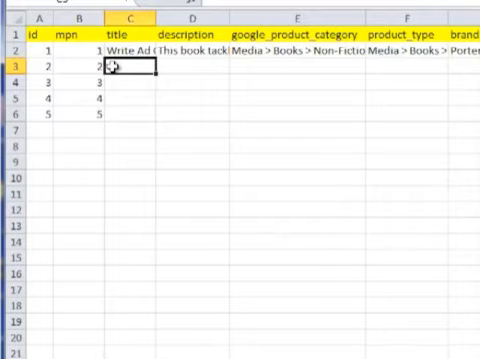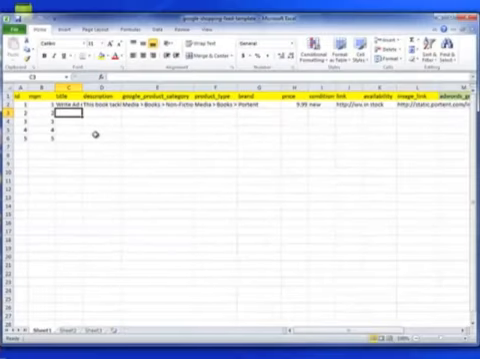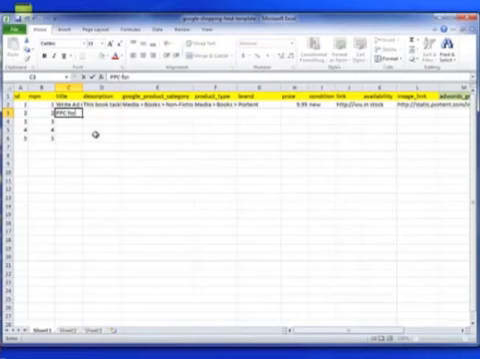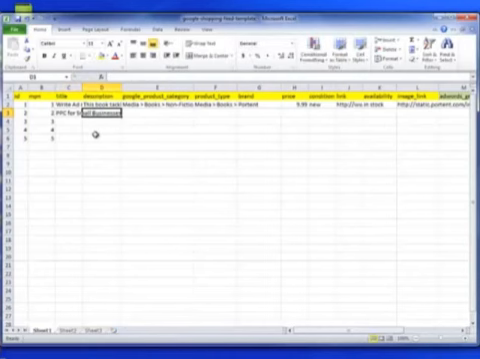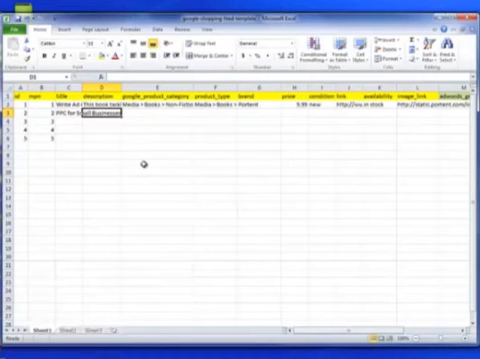The product that I'm going to add to my feed right now is my other ebook, which is PPC for Small Businesses. Okay, so we have our title in there. Titles can be 70 characters or less. Oftentimes it doesn't show all 70 characters, so you do want to keep your titles pretty tight and concise.